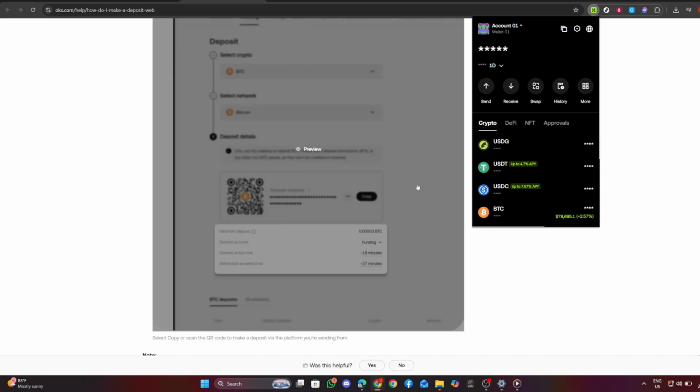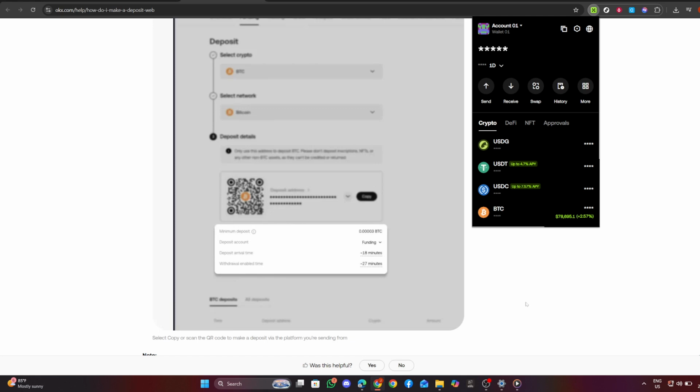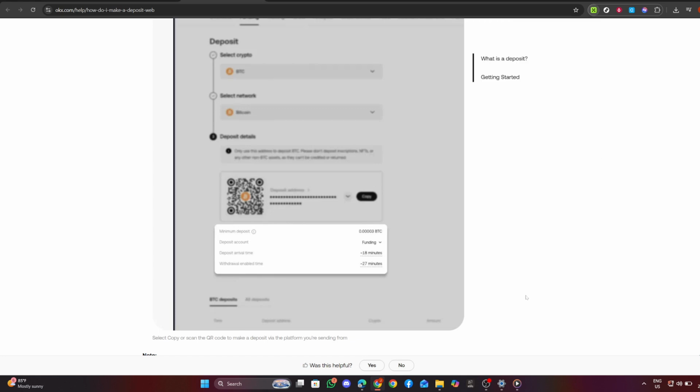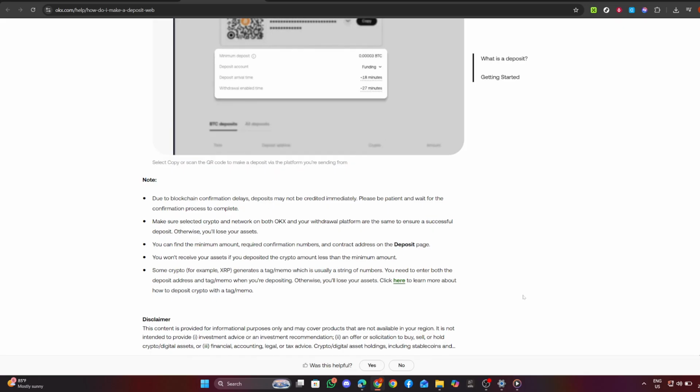After sending the cryptocurrency, you will need to wait for blockchain confirmations. The confirmation times can vary significantly depending on the cryptocurrency being transferred, ranging from a few minutes to longer. Monitor your OKX account to confirm that the deposit has been credited successfully.